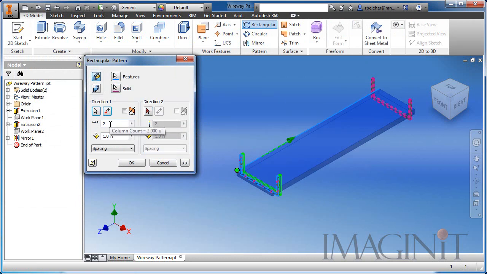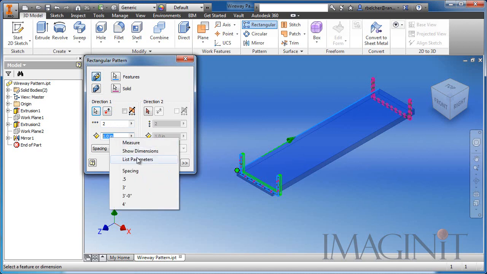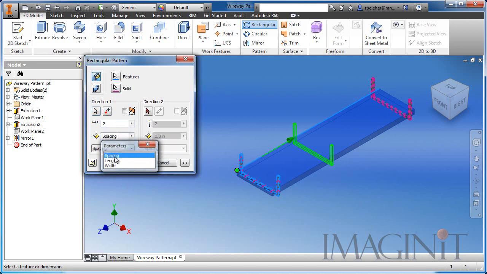Now, I don't know the count. We'll get back to that in a minute, but I do know the spacing. For this value, I'm simply going to right-click, list my parameters, and select spacing there. Now, the overall point of this exercise is for us to define what the count is, and we want to base the count on the length of the wireway.